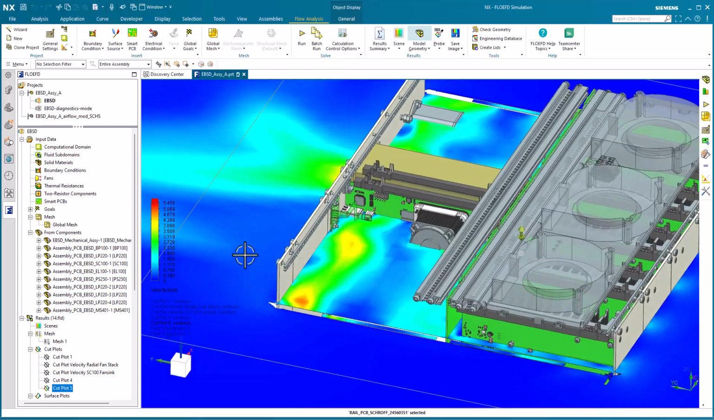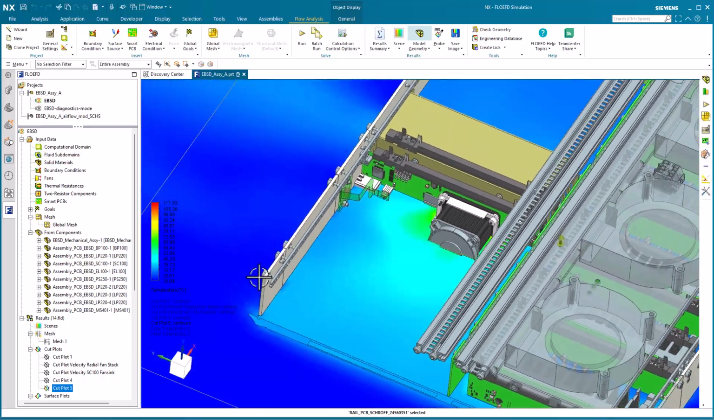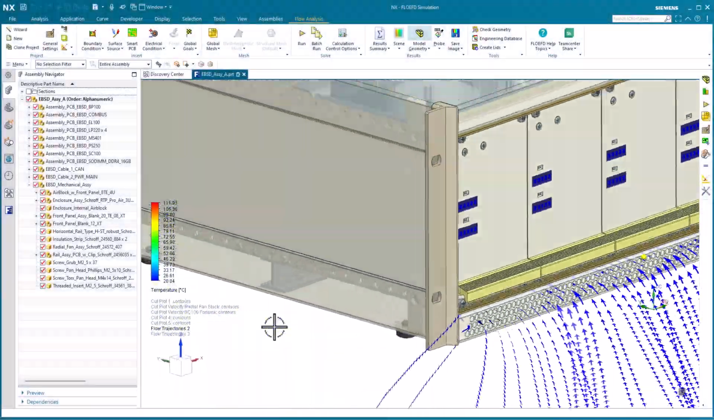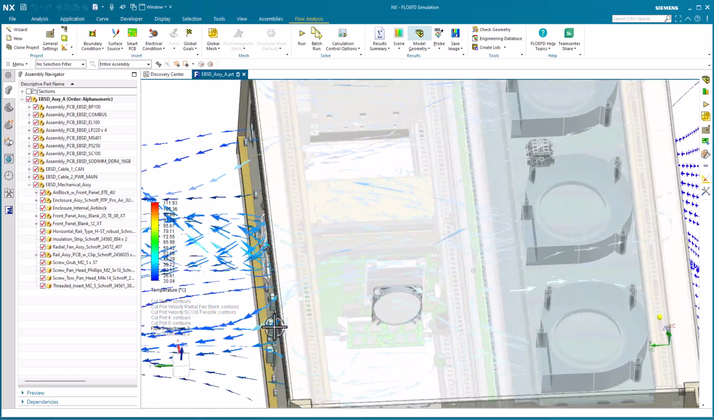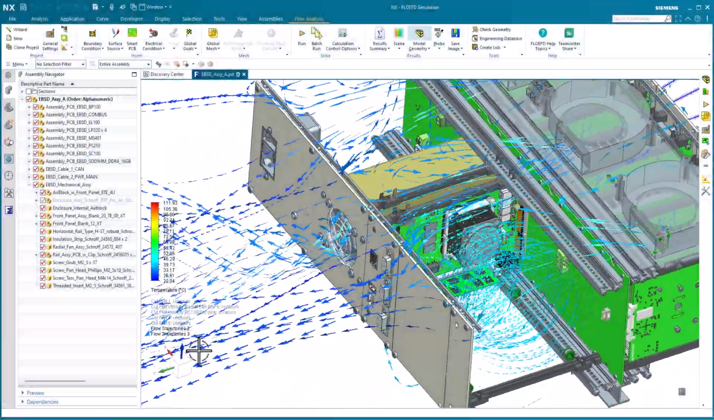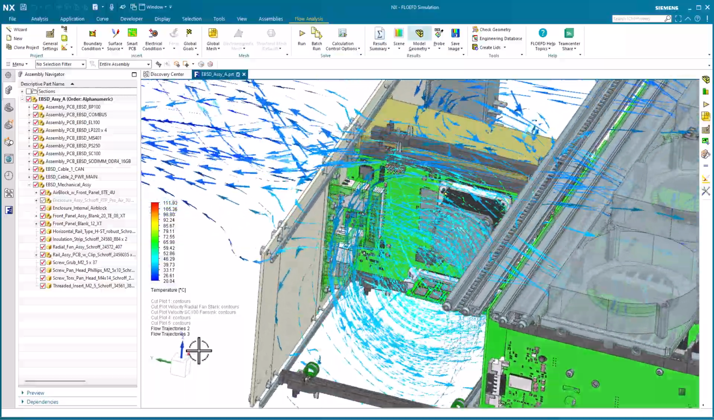Once complete, we can see the cut plot slices through the model, showing air velocity and temperature. The flow trajectories show the airflow path through the chassis. The inlet vent on the bottom is sucking air and passing it through to the radial blowers. There is a distinct recirculation zone around our SC100 control board at the back of the enclosure.